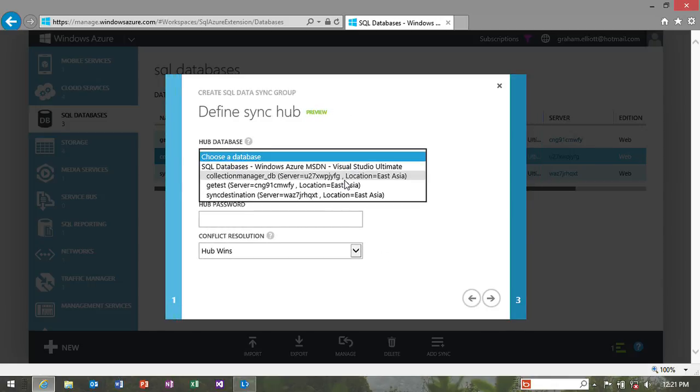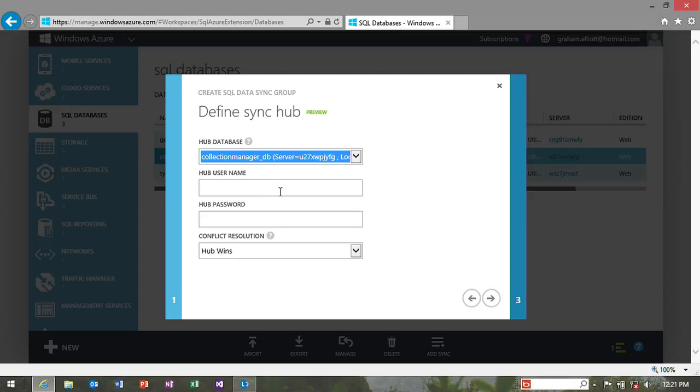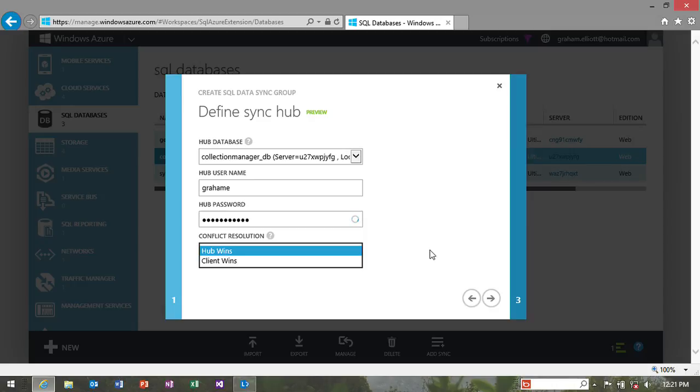I choose my hub, which is basically going to be my source database. In this case, let's do collection manager. Give the server a name. Give it a password. And then I can do one-way sync this way, one-way sync this way, or I can do dual sync, if I've been a little bit silly and created a multi-master environment. SQL Data Sync only supports conflict resolution to the level of do you win or you win? If you need much more detailed or complex conflict resolution, you essentially need to build your own sync framework.